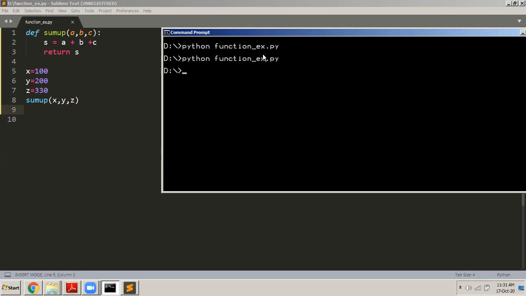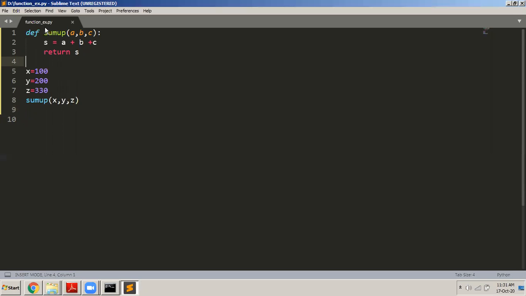There is no output. Why there is no output is because the function sum up, which I'm calling here, is not displaying the value of s. In the previous example, I said print s, so that's why it was displaying the value of s. You were able to see it on the screen because I used the print statement in the function. But now the function sum up is not printing the value of the sum anymore.